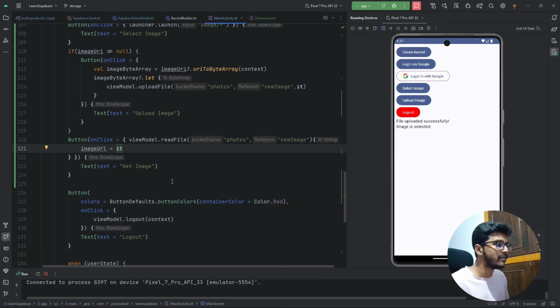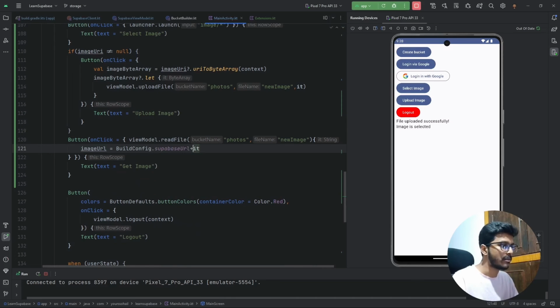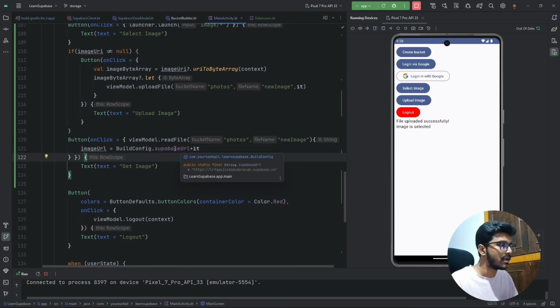I already have the base URL with me. In the past couple of videos, if you have seen, I have added a couple of Supabase URL and client URLs in my local properties and I've used it. So the URL is there itself. You can add it to a constant and use it, or you can just hard code it over here. It's totally up to you, but I'm going to use it from BuildConfig Supabase URL and append it like this.